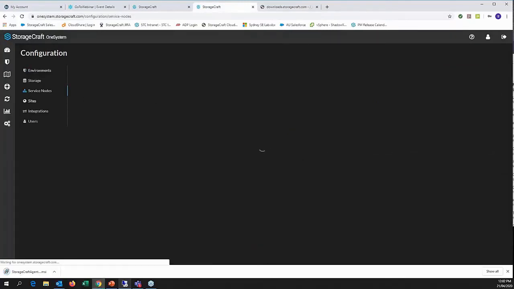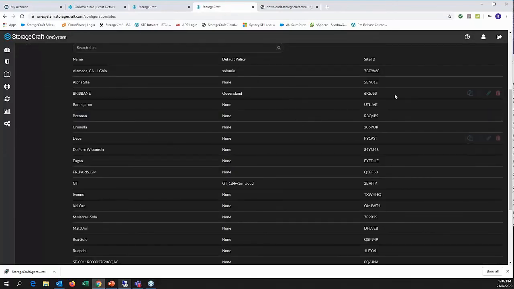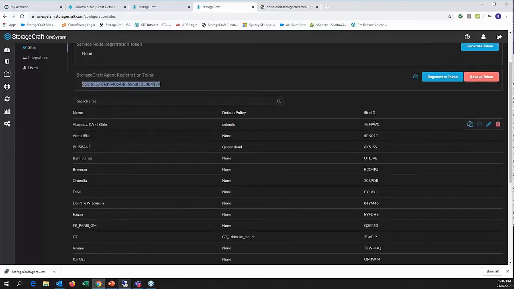It's going to want the details around sites. The first thing it's going to ask for is the StorageCraft agent registration token. Then it's going to ask you for a site ID. Everything that we do is registered back to a site. So the key is that we give it those two bits of information.